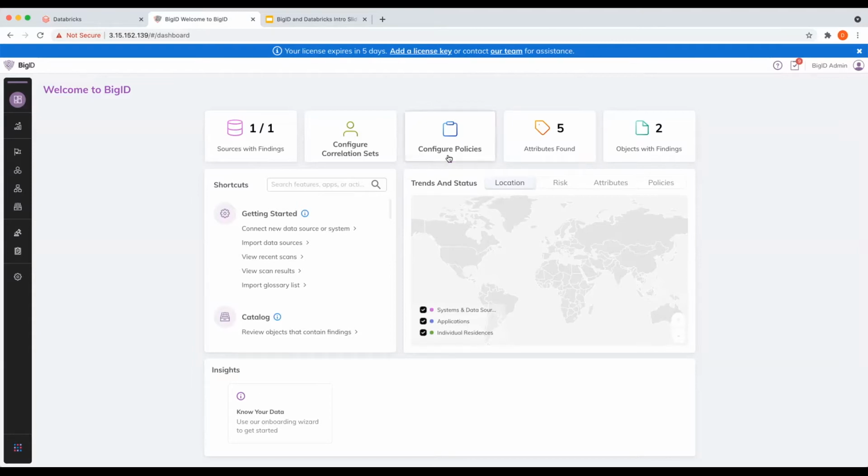And if I configure any policies like GDPR or CCPA, they'd show here. And if I configure correlation sets, now correlation sets is like a mechanism for us to teach BigID about identifiers that are important for my business and it's important for BigID to know. Think of an identifier like a customer ID, account ID, some kind of a GUID or something that helps represent something like a product SKU.